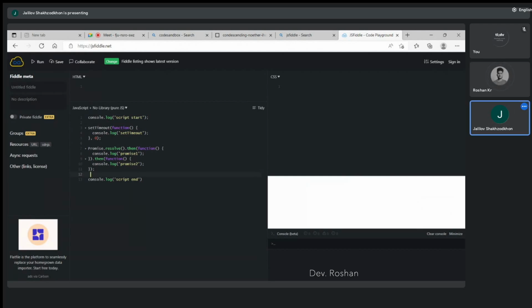Give me a second. I need to think about it. Okay. The output should be script start, then script end. Then we have promises, like promise one, promise two, and then at the end we have a callback like setTimeout.